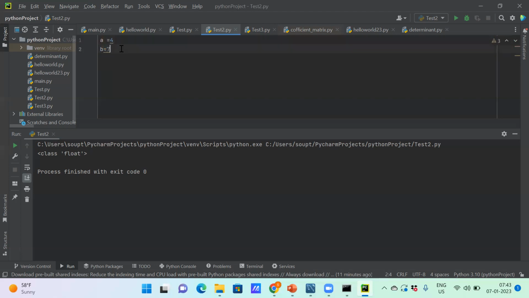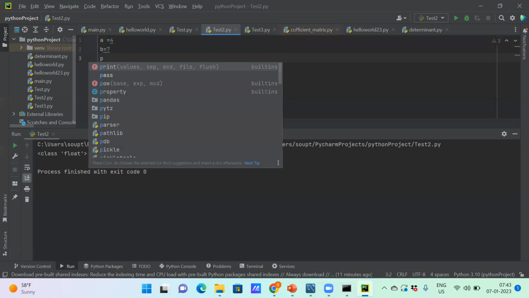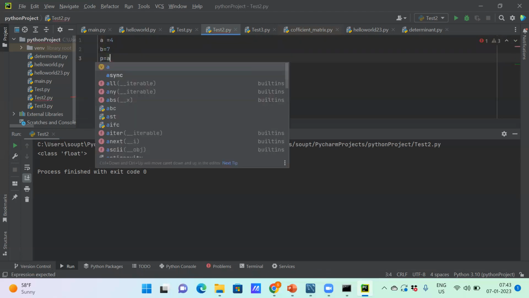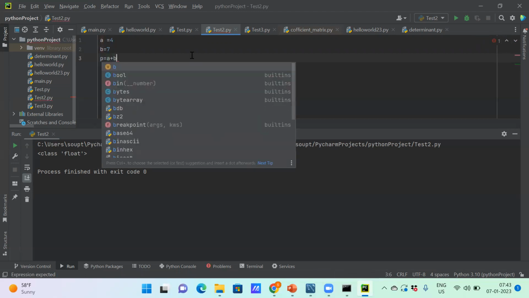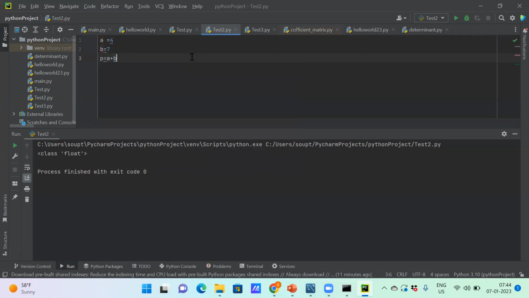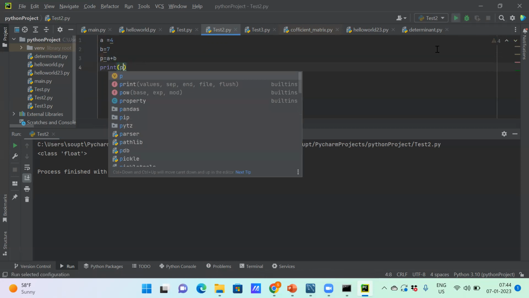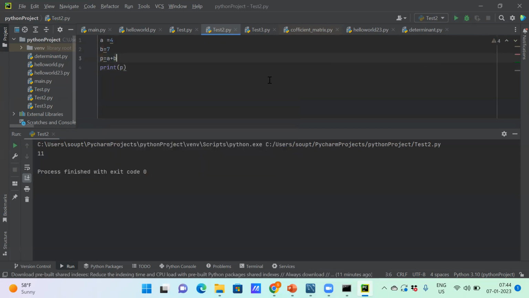Okay. Then we can do anything. I can declare another variable which should be storing the summation of a and b. This kind of stuff we can do our own way and print p. So this is called variable a, b, p. That's a simple thing. We'll be checking that later when we'll be deep diving into our code.